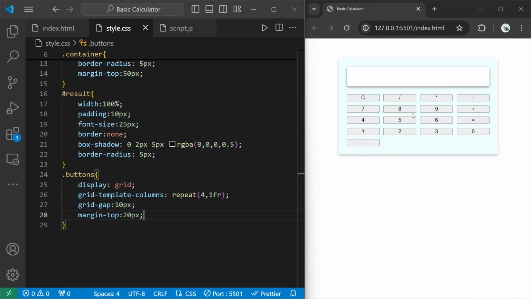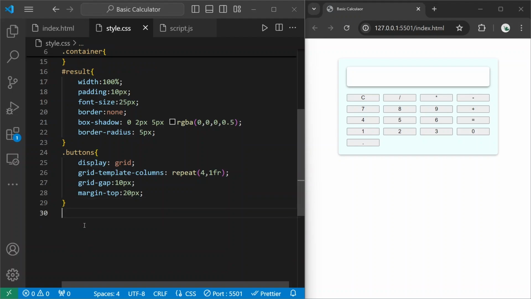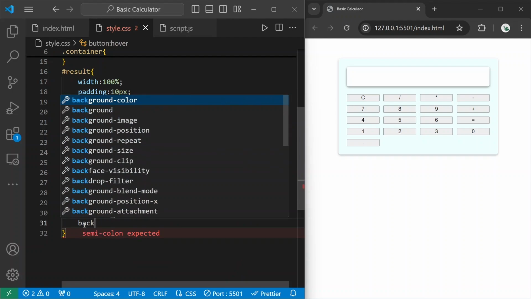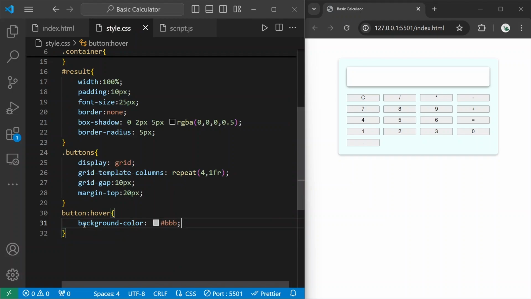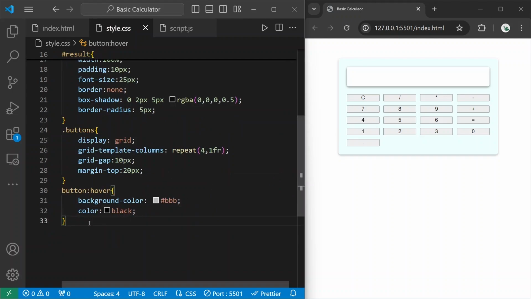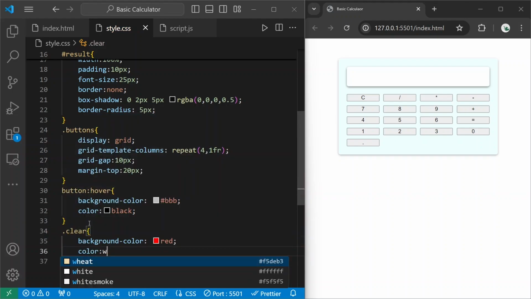Okay, now we can add style for the individual buttons. First I'm going to add a hover effect. When I hover, background color will become #BBB, font color will be black. Then after, first we will add the clear button, that means the C letter, background color will be red, font color will be white.